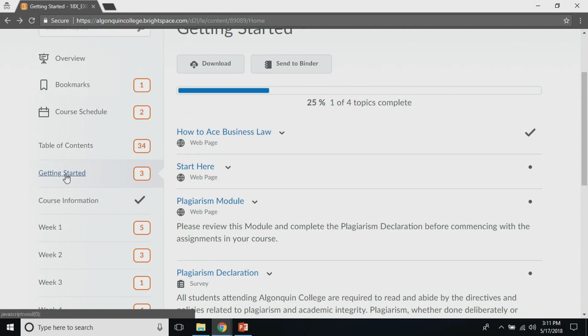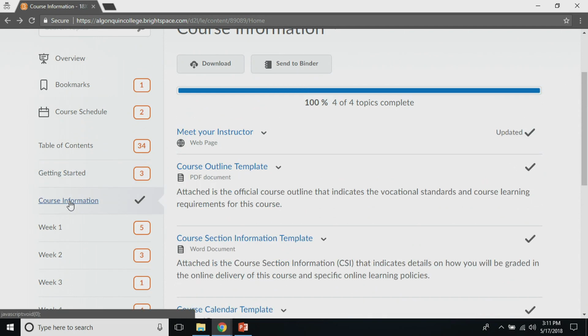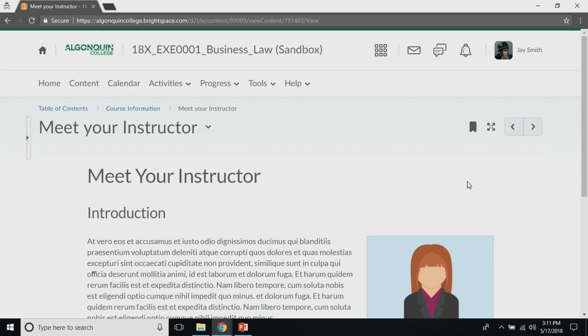So underneath the Getting Started area, you'll also find something called Course Information. And this again is a standard section that we're recommending across courses in the college. So inside this Course Information area, you will see a Meet Your Instructor page. And I'm going to click on that now so that we can see what that might look like.